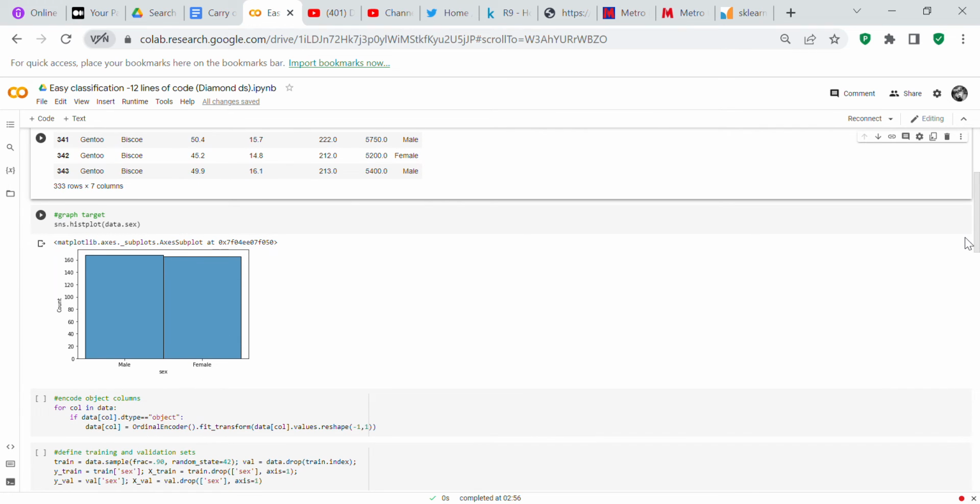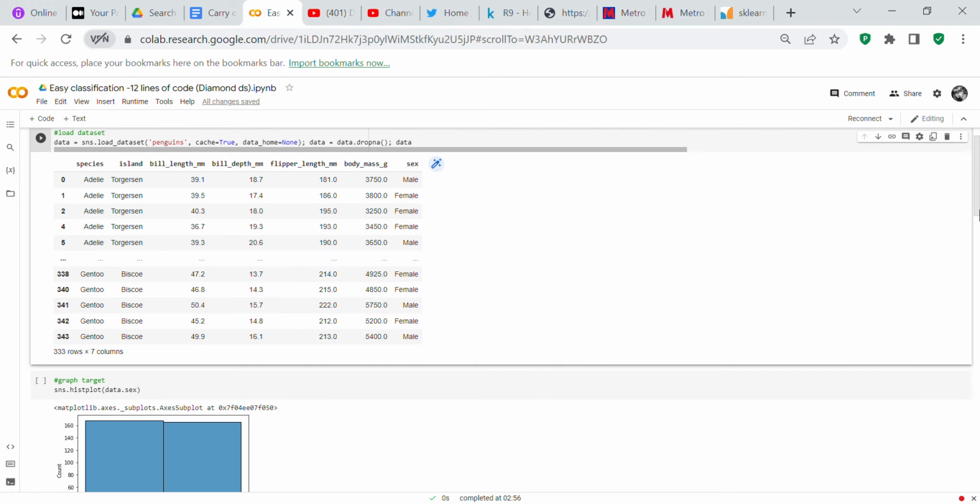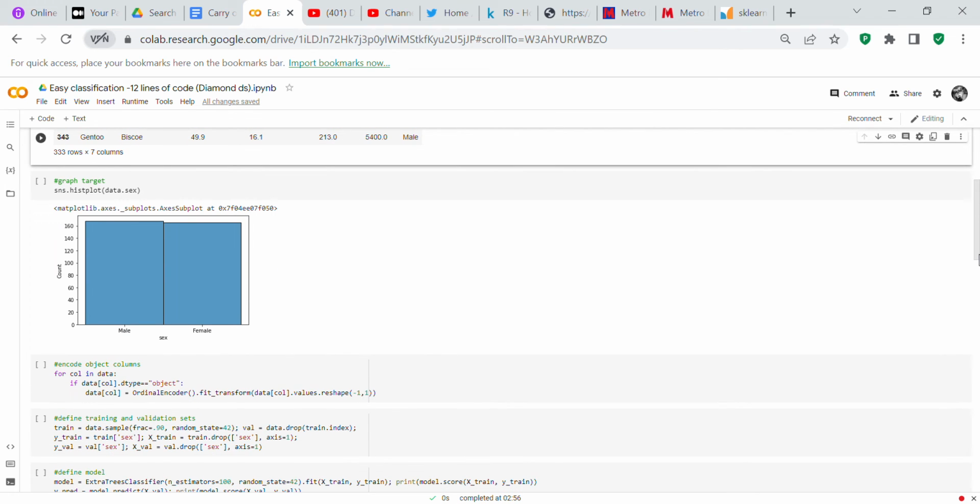Line 3, what we're going to do is create a histplot of the 2 variables, male and female. So sns.histplot brackets data.sex. What this penguin dataset does is it gives you the island that the penguin was found on, the species of the penguin, its size, and it says whether it's a male or a female. So when we go to the histplot, we have 2 classifications, being either male or female.